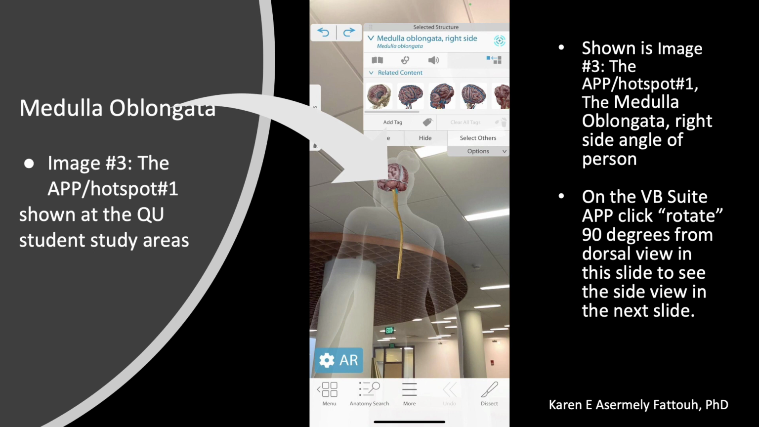In this slide, I've changed the physical environment to the student study area on the 3rd floor outside the library of Quinnipiac School of Medicine. There are study areas in which students can use this app on their iPhones to study and review. Shown in this image is image number 3, a virtual image using the app.